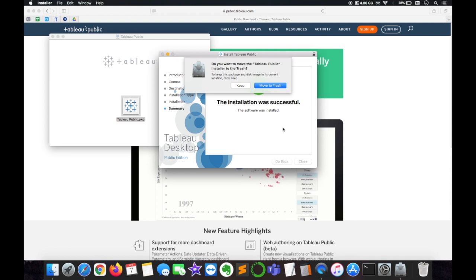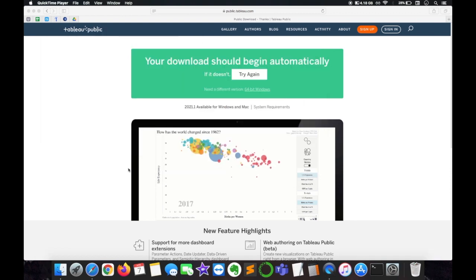Now Tableau Public has been installed on your Mac, and when you search in the spotlight for Tableau, you'll find Tableau Public application.